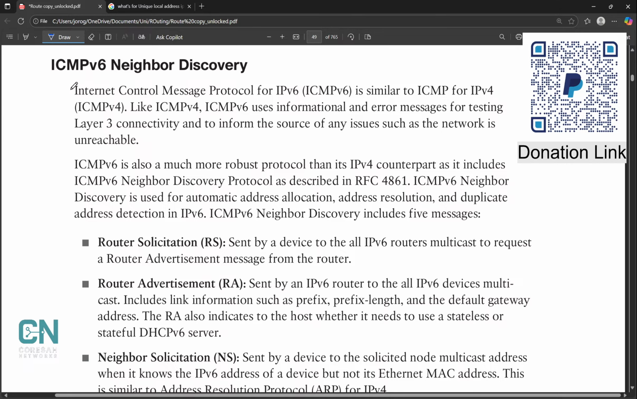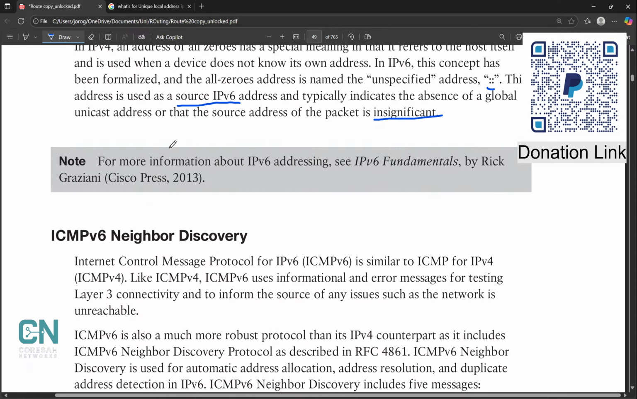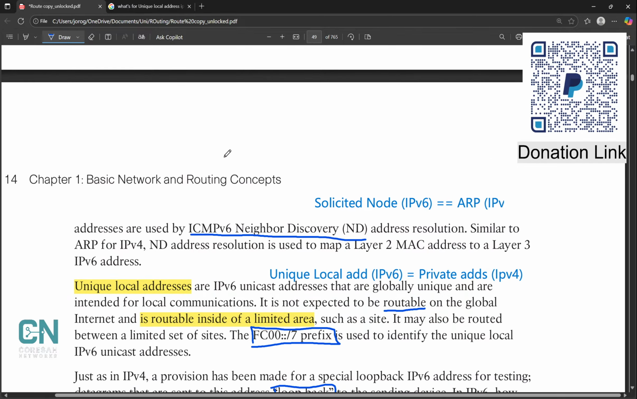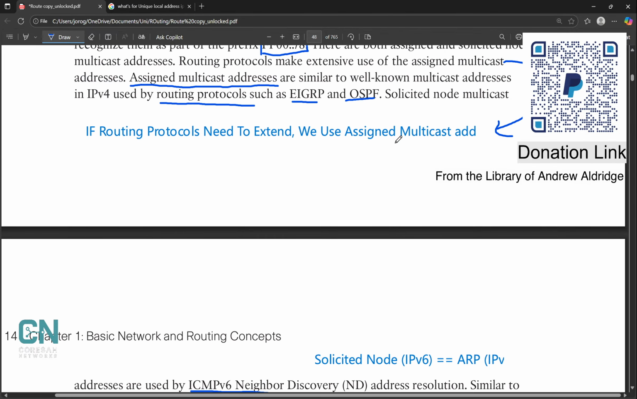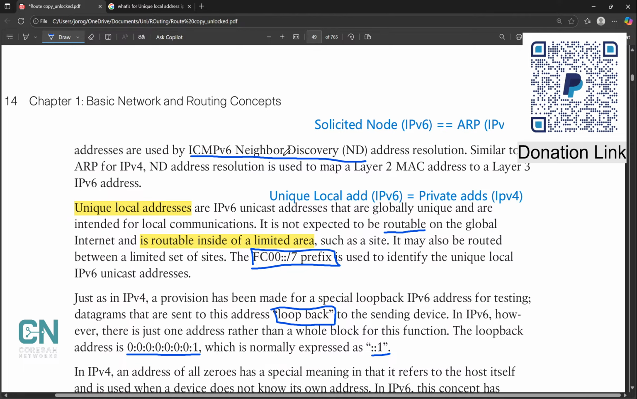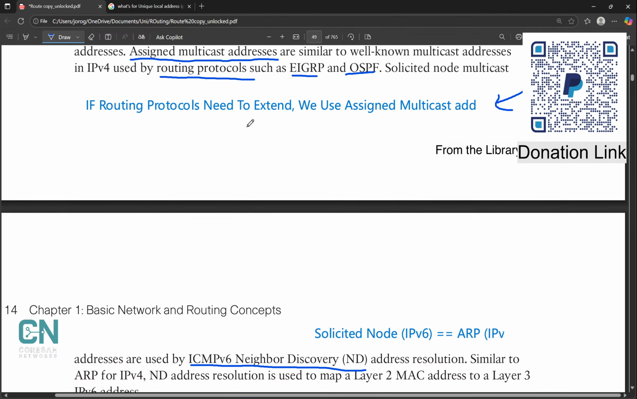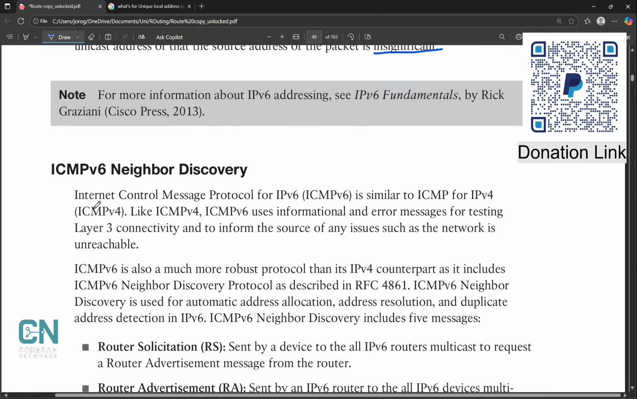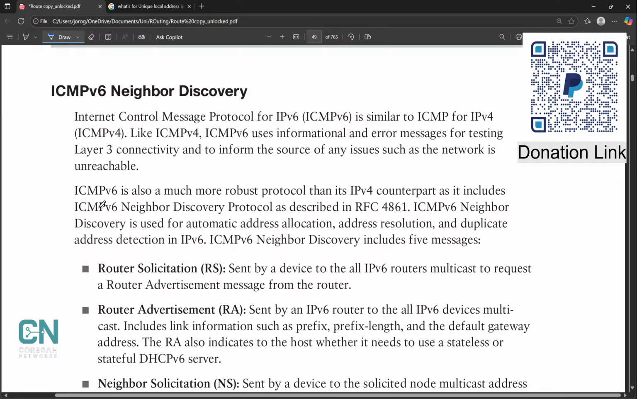Now we need to understand ICMP version 6 neighbor discovery. Here we have some data about ICMP version 6, which says solicited-node multicast addresses are used by ICMP version 6. Now we need more understanding about ICMP version 6.